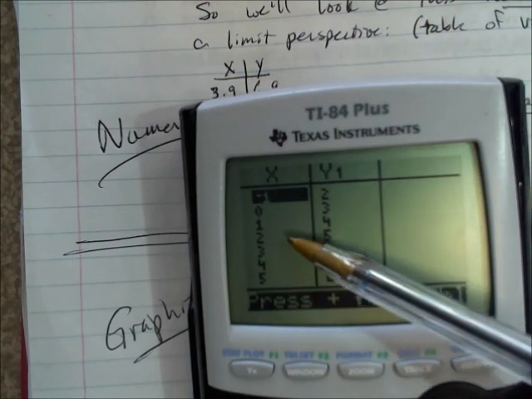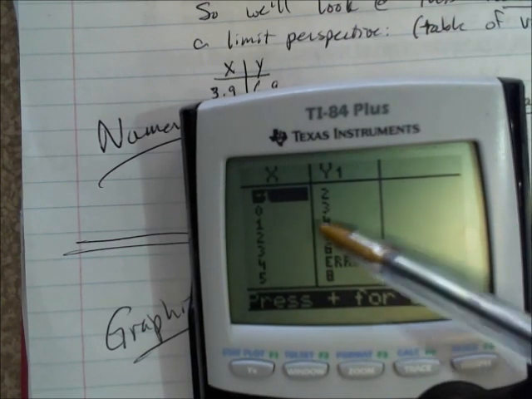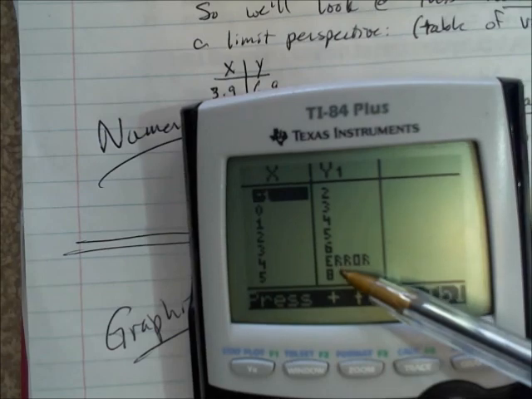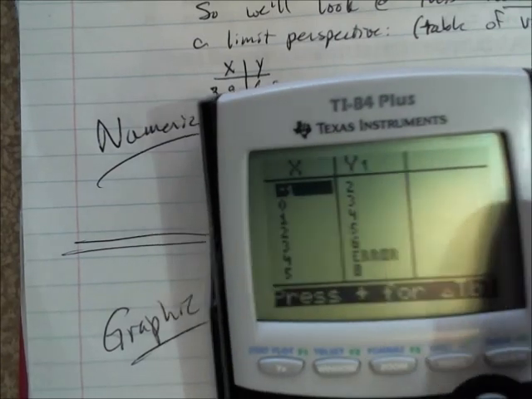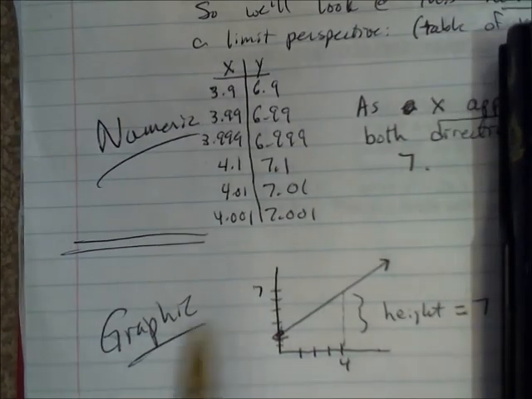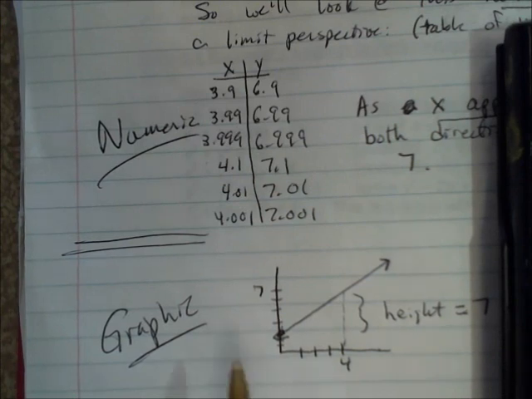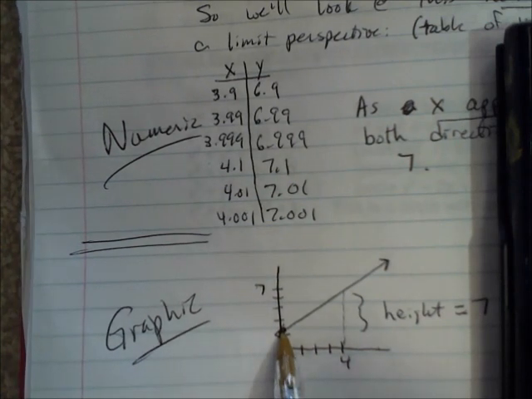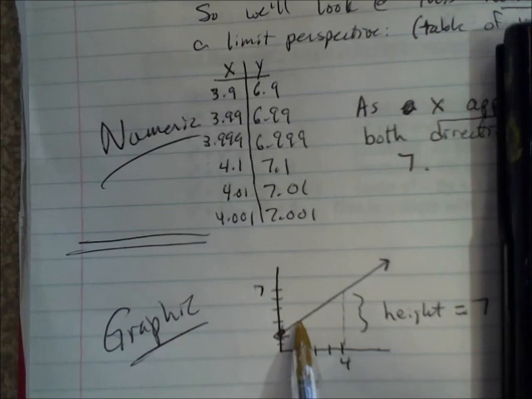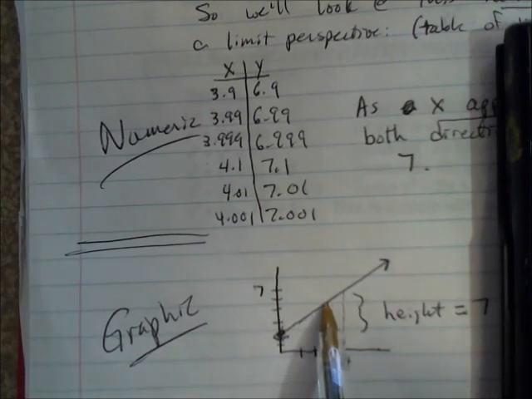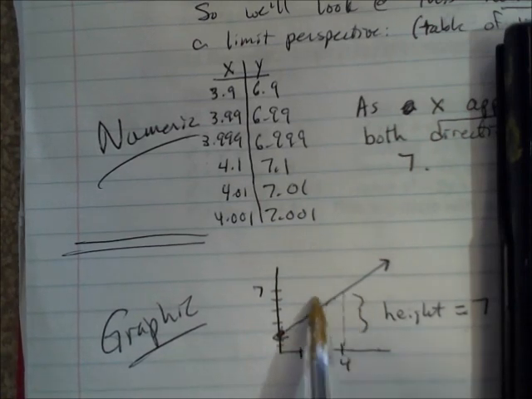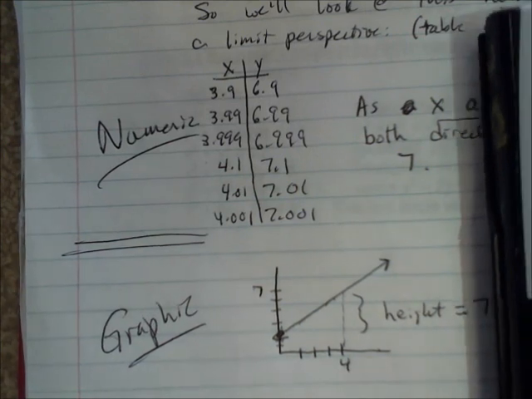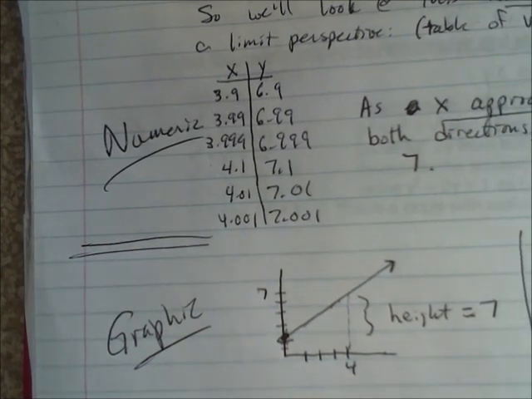So we can graph this function: 0, 3; 1, 4; 2, 5; 3, 6; 4 does not have a value; 5, 8. If you wanted to do a quick sketch of this graph on your XY axis, you're going to go out to 4. And the y-intercept is 3. 0, 3 is where it starts. 0, 3, 1, 4, 2, 5, 3, 6. And it looks like it would be 4, 7. It looks like the height of this graph is equal to 7.